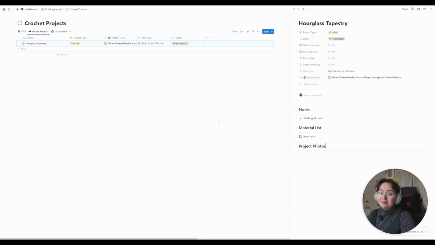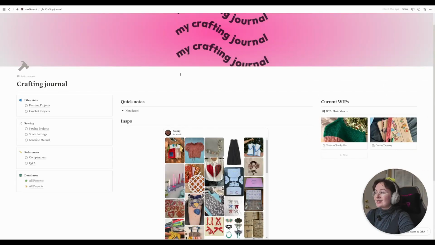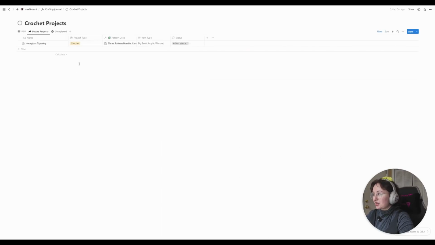So that's just a basic overview on how to add a new project. Let's say I am ready to start working on my hourglass crochet tapestry. So I'm gonna go back into my crochet projects.